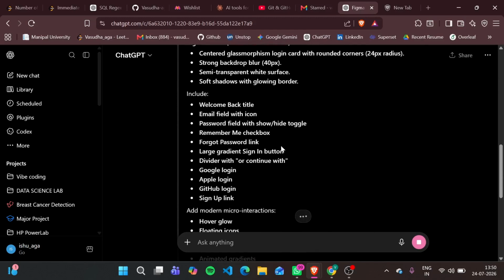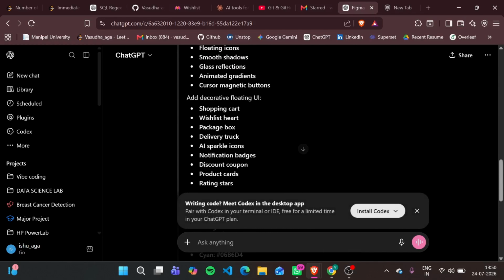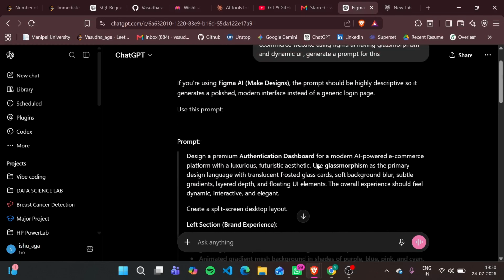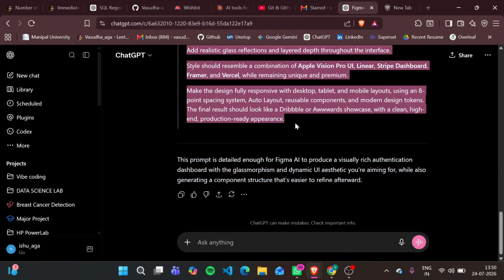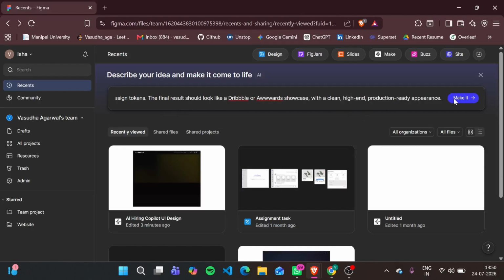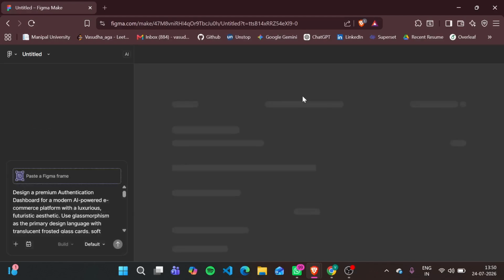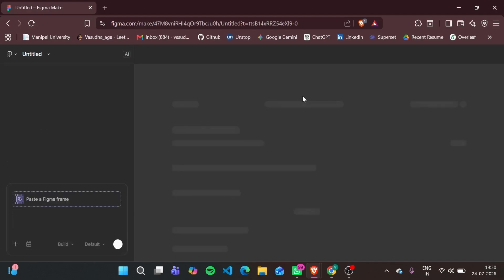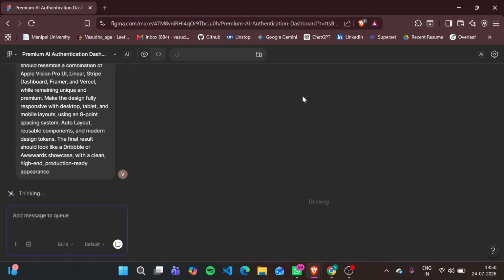As you can see, the whole prompt has been generated by ChatGPT. You just need to copy the whole thing and paste it here. Now you just need to wait for some time and the entire dashboard will appear in the same way that you have prompted it.